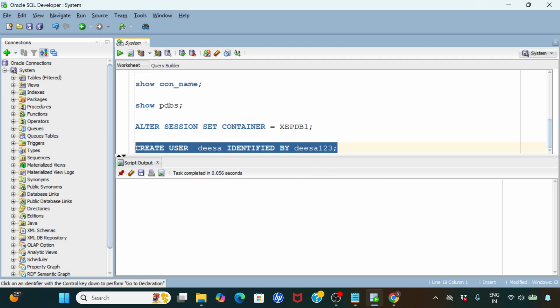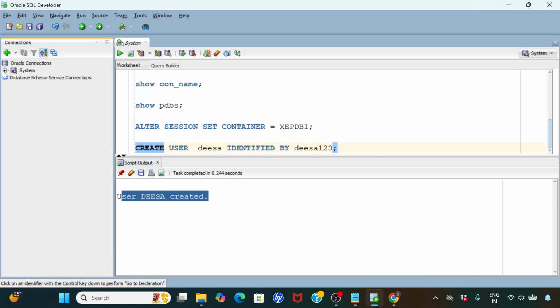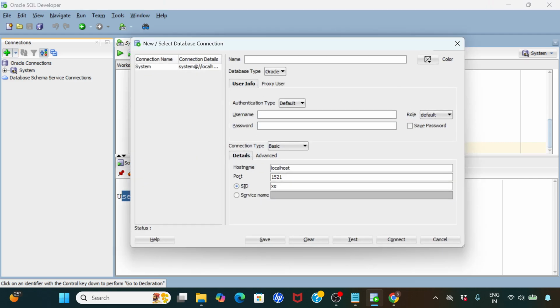So now I'm trying to create this user identified by this. Now see, user is created, right? So we have the user created here. Okay, so this is great. Now what I'm going to do here is log into this user. Okay, so let's go back here and let's create a connection. So let's say this is the dev connection I have.